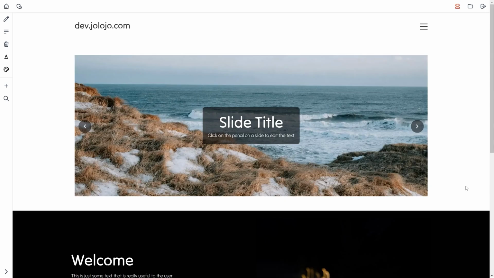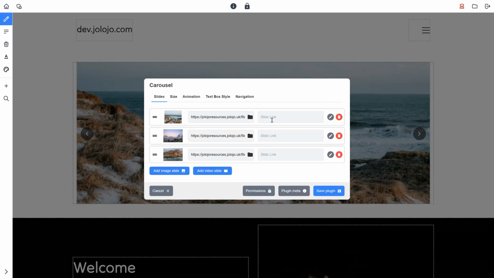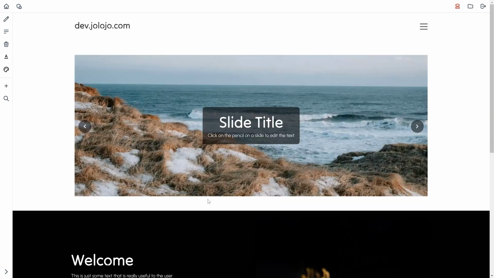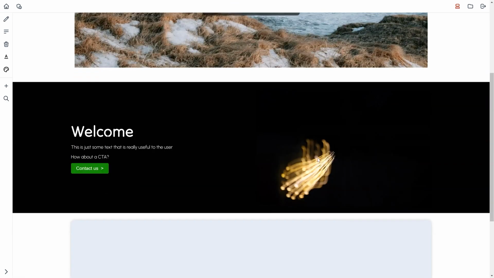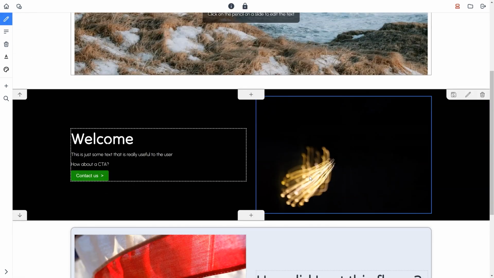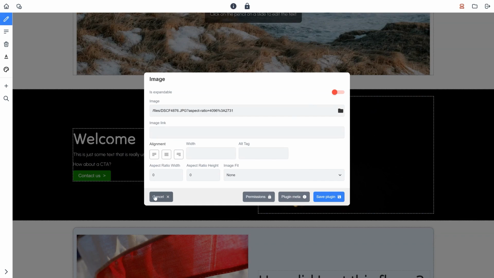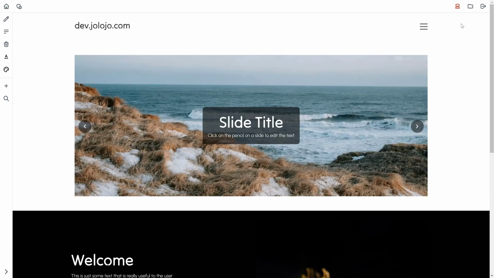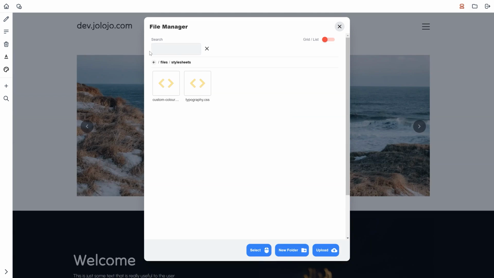Let's have a quick look at the File Manager. File Manager is available from various plugins. For instance, the Carousel plugin here has a link to the File Manager. The image plugin here will have a link to the File Manager there. And the File Manager itself is available at all times on the top bar just here. So let's go and have a quick look at it.